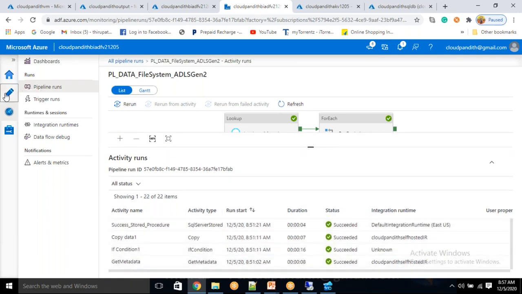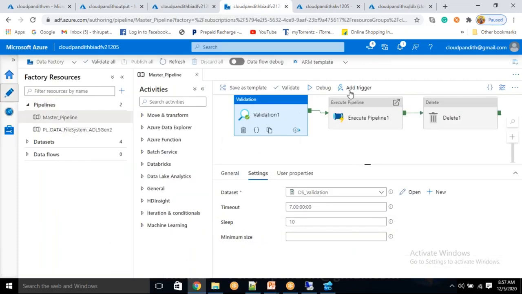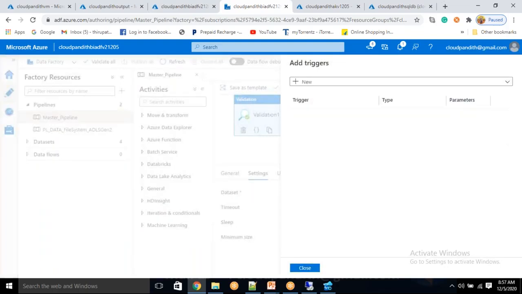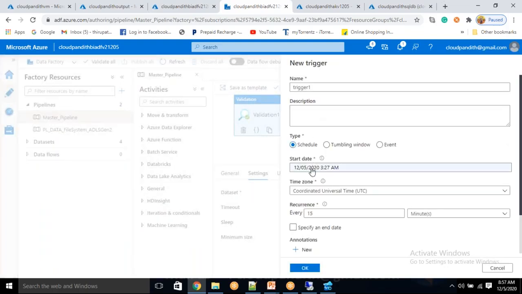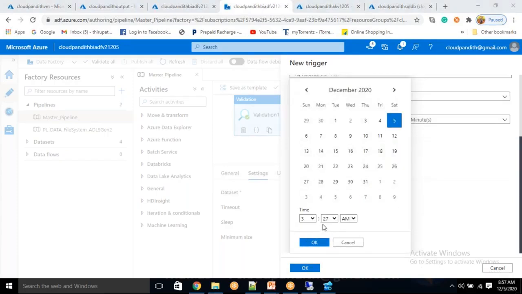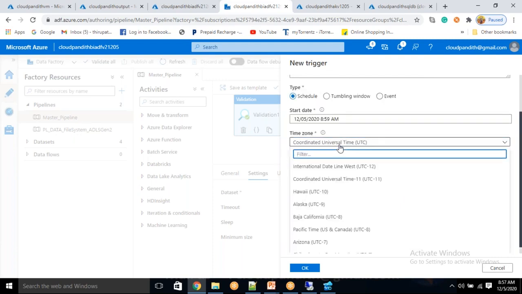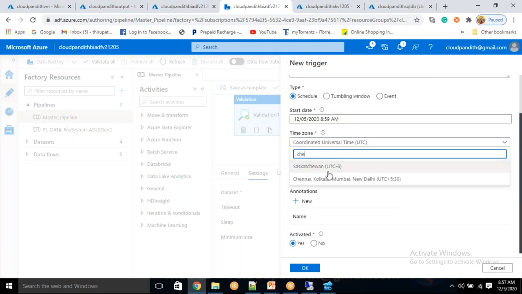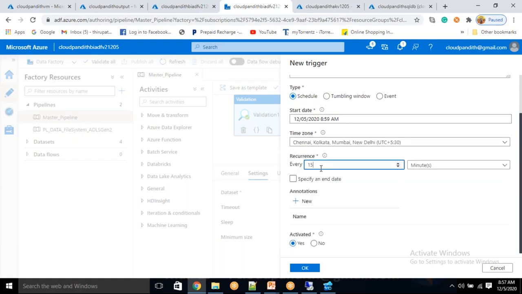Okay, so one thing I need to do finally, just wait, friends. I'm just going to trigger my pipeline with a schedule trigger. Just give me 2 more minutes, we are almost finished. Now the time is 8:57. I will schedule my pipeline at 8:59. For India time, you just type Chennai here, you will get Chennai, Kolkata. Okay, every 15 minutes I want to run, no, daily once.